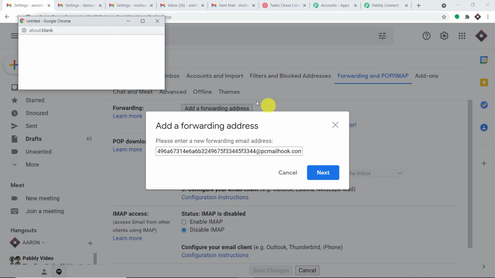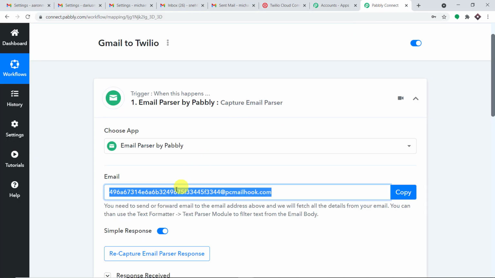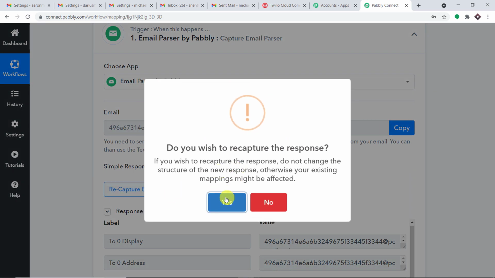Okay. Now, if you work with software, you should know that if you add a new email address, it will send a confirmation email. Now, the confirmation email will be sent to this email address, but unfortunately, it doesn't have any UI where we can see that email. So that is why we are going to make sure that email will be captured here. So we are just going to click on this button, recapture webhook response.